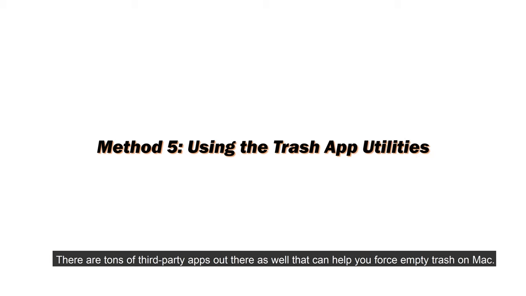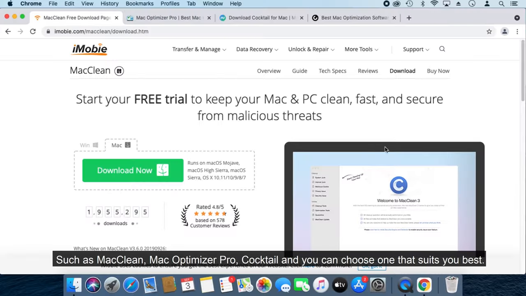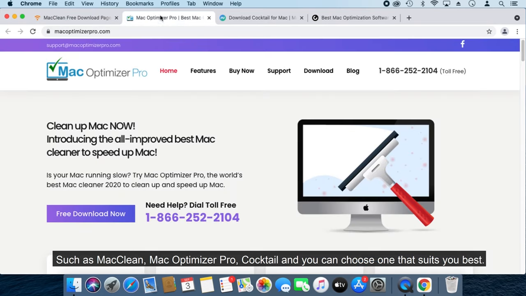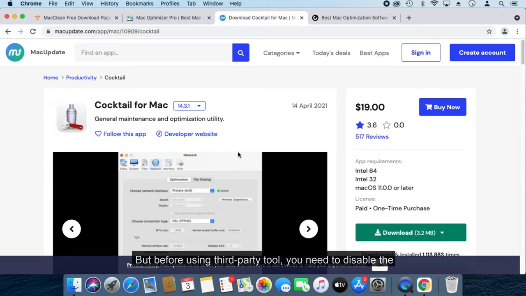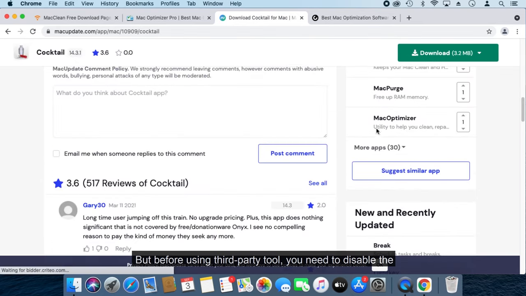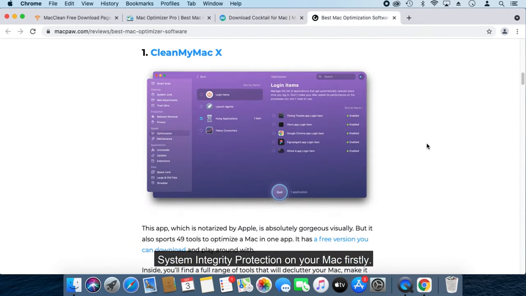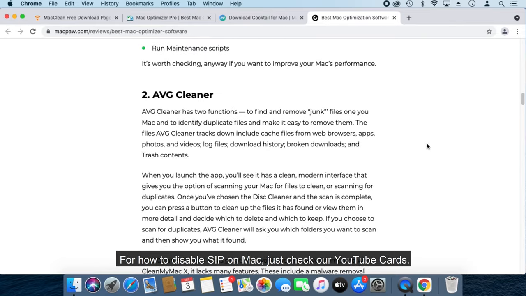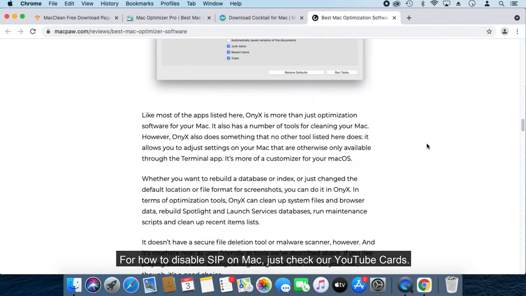There are tons of third-party apps out there as well that can help you force empty trash on Mac, such as Mac Clean, Mac Optimizer Pro, Cocktail, and you can choose one that suits you best. But before using a third-party tool, you need to disable the System Integrity Protection on your Mac first. For how to disable SIP on Mac, just check our YouTube cards.